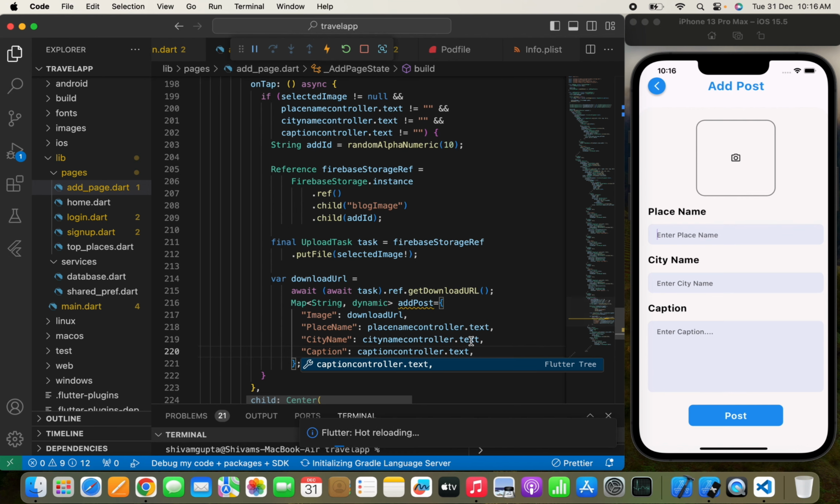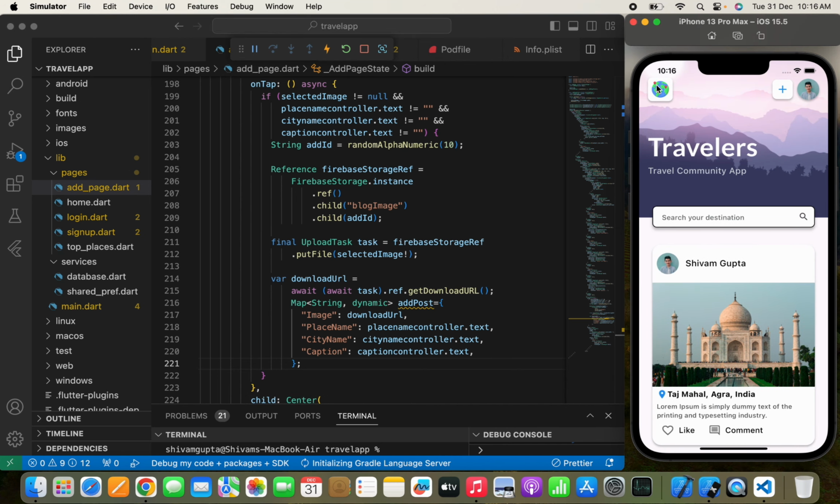Now once you have done all this, let's move to the home page, because I need to show you something. Here you can see the image. So we have an image. Here we have a place name, which is Taj Mahal, Agra. City name, Agra, India. Caption, we have this caption.